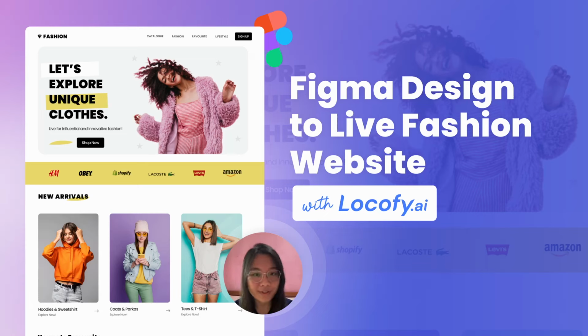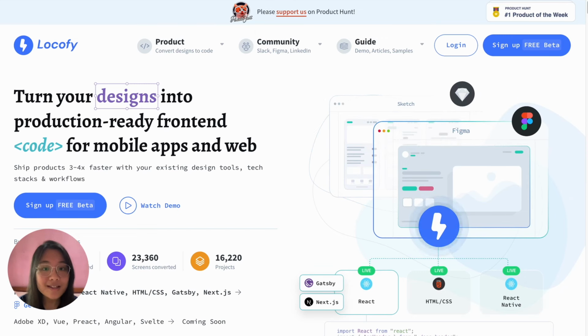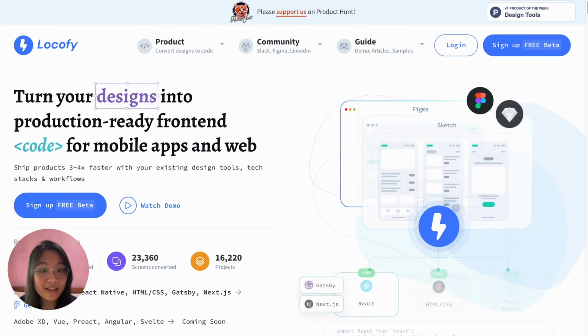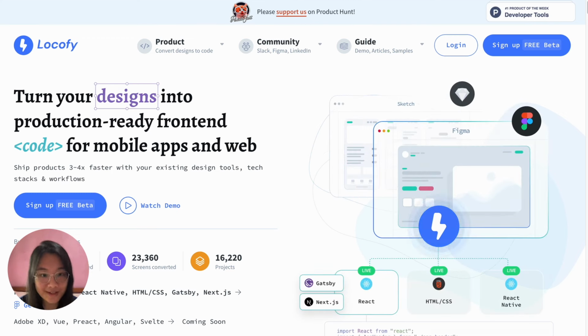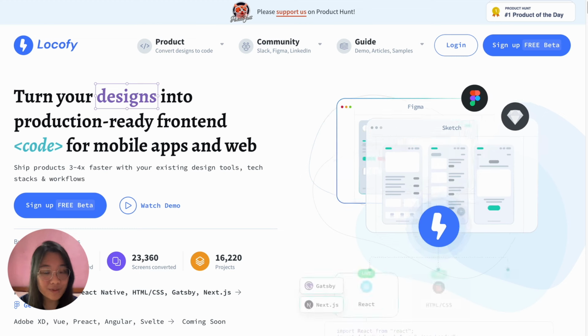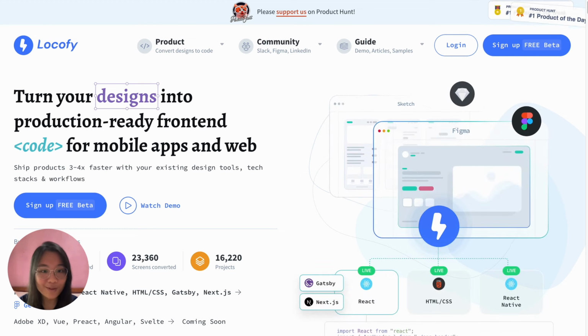By the end of this video, you'll learn how to take a popular design from the Figma community and turn it into code using Locofy. What Locofy does is that it helps you to turn your design into production-ready front-end code for mobile apps and web, enabling you to ship 3 to 4 times faster with your existing design tools, tech stacks, and workflows. I'll be guiding you through this process from start to finish, end to end.